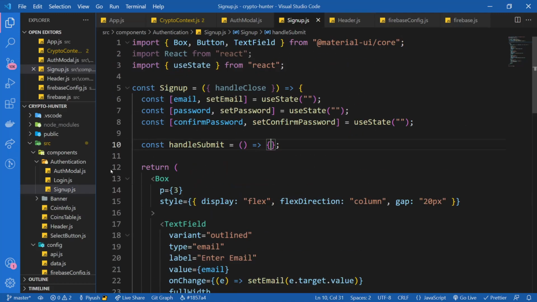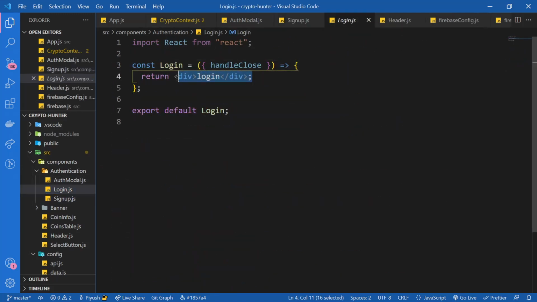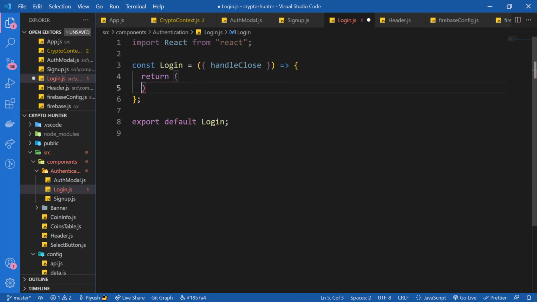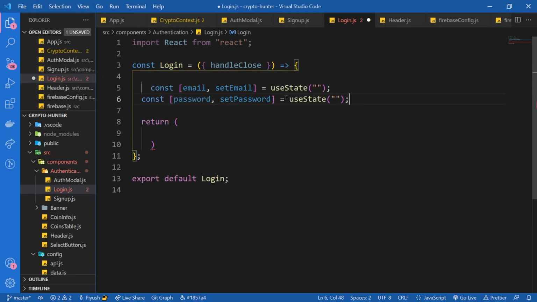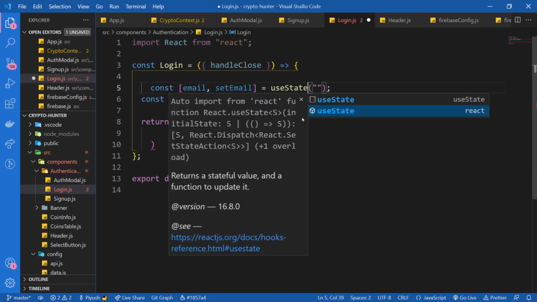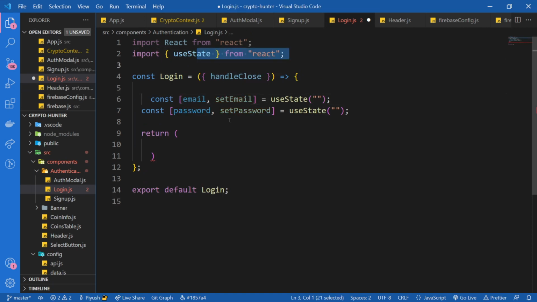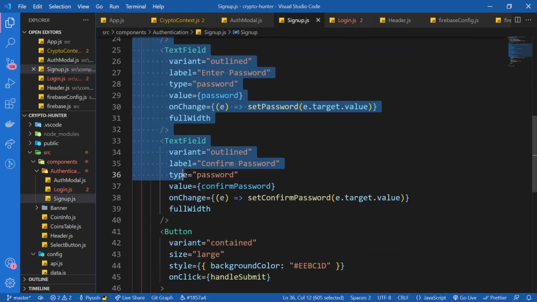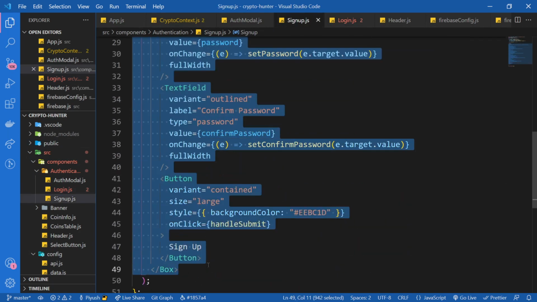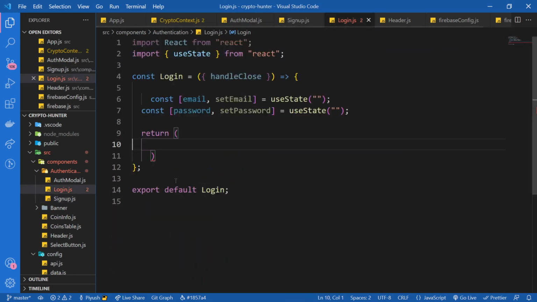So for login, I'm gonna remove this up. And first we need the states. I forgot. So I'm gonna create the states over here, which is just going to be email and password. And let's import the useState, just like this. And inside the return, just like we did previously, we're just gonna copy that up. So box. So all that we need is already inside of over here.